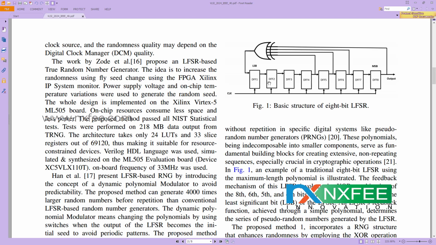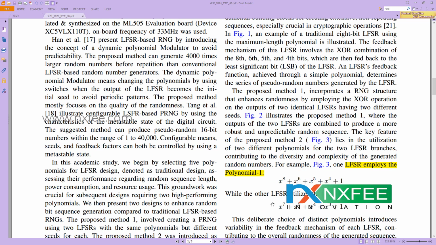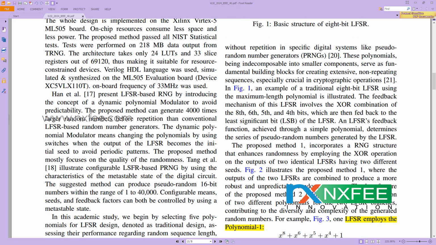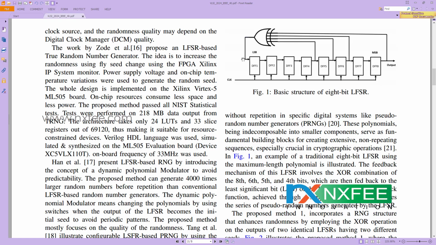The outputs from intermediate D flip-flops are taken and given to the feedback. That is the polynomial equation. Here polynomial 1 and polynomial 2 are given as x power 8, x power 6, x power 5 and x power 4 plus 1. Which means the 8th D flip-flop, the 6th, the 5th and the 4th D flip-flop, plus 1, the first D flip-flop. These are combined and the output is given to the feedback of the final D flip-flop. That is the polynomial method.